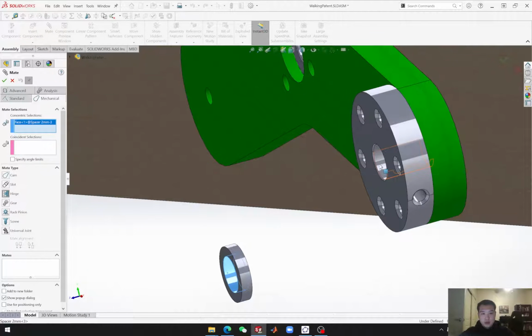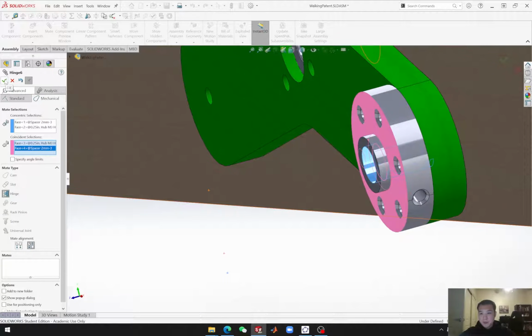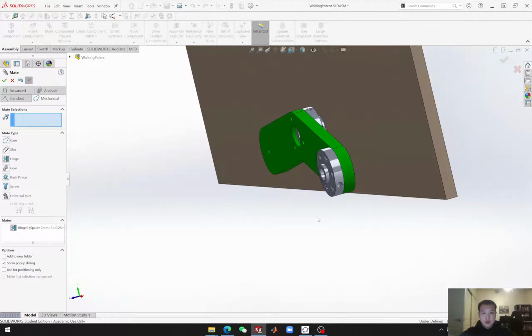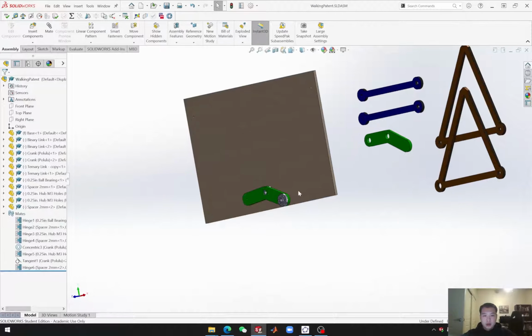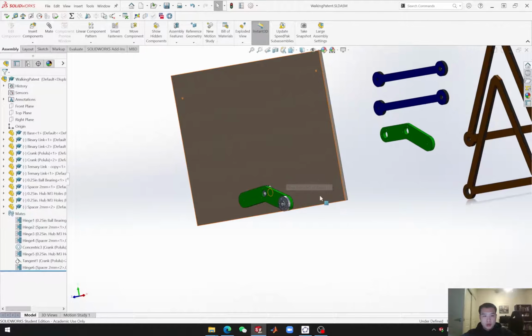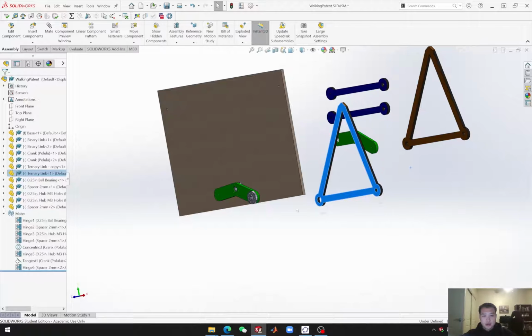This one, this one, this surface, and this surface. Flip it. Click OK. To continue with this part, we need to assemble this ternary link to this joint, right?